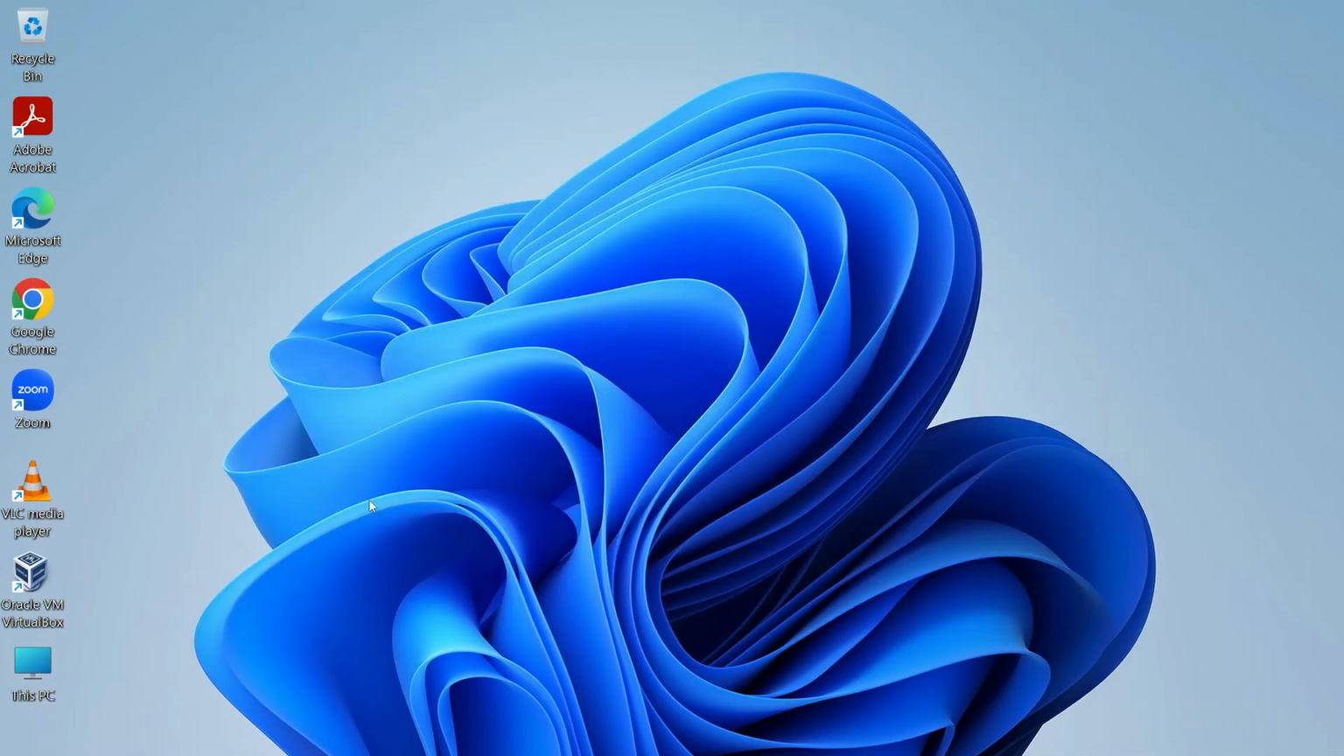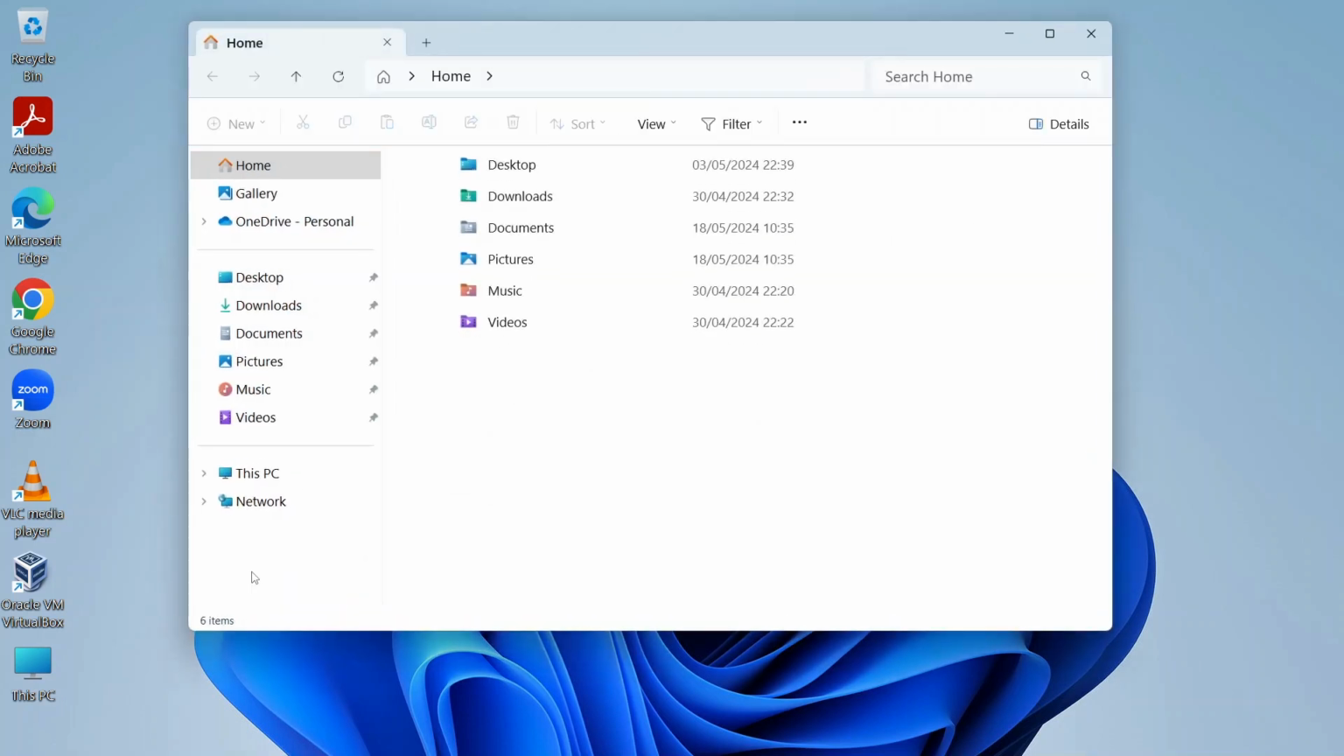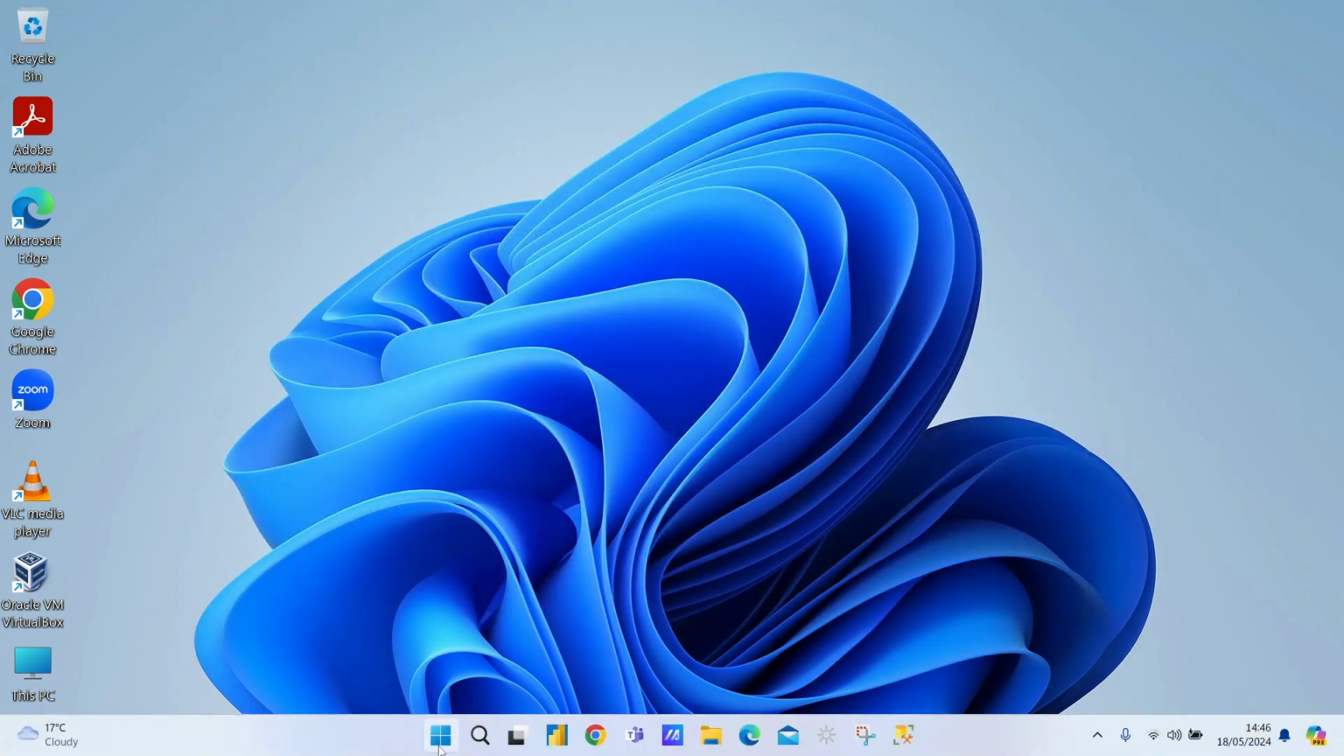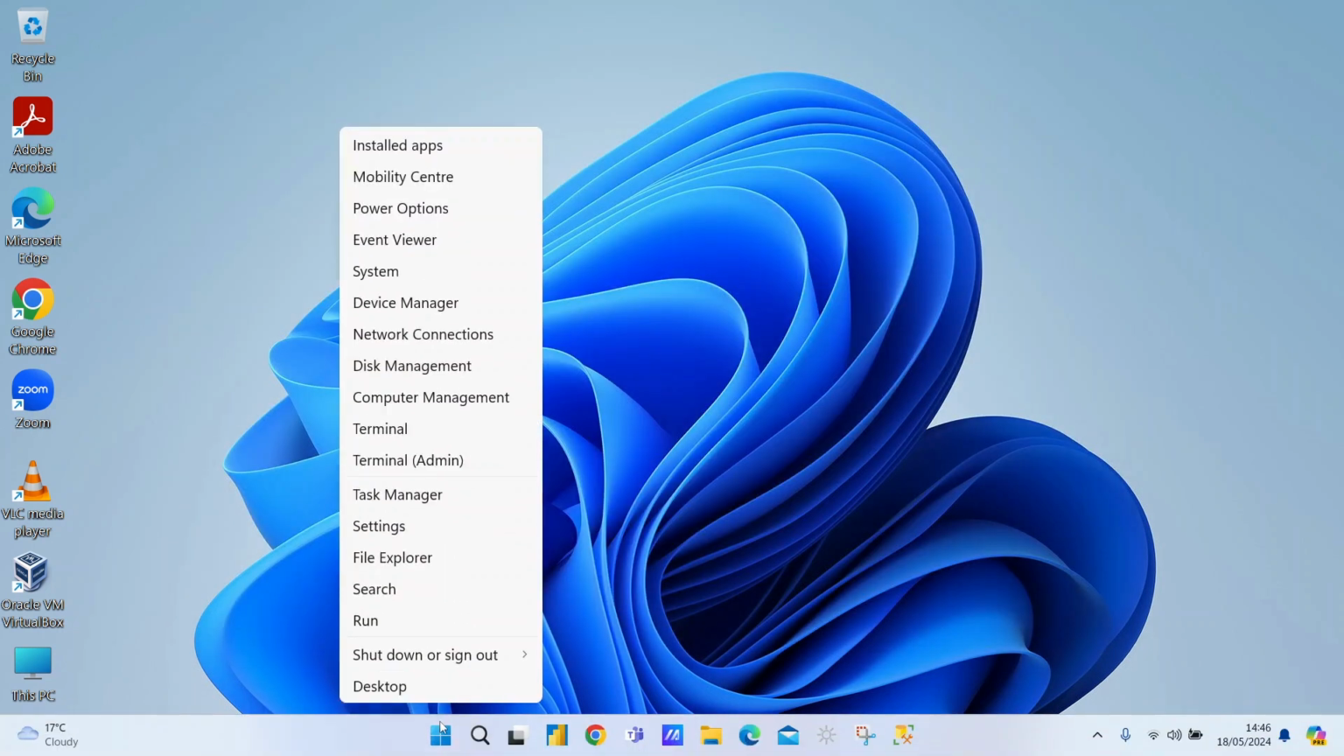Another way, you can tap the Windows key and the letter E key at the same time to get File Explorer that way. You can also right click on the Start button and choose File Explorer.